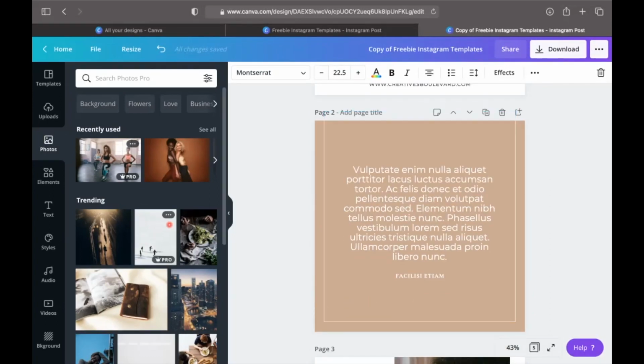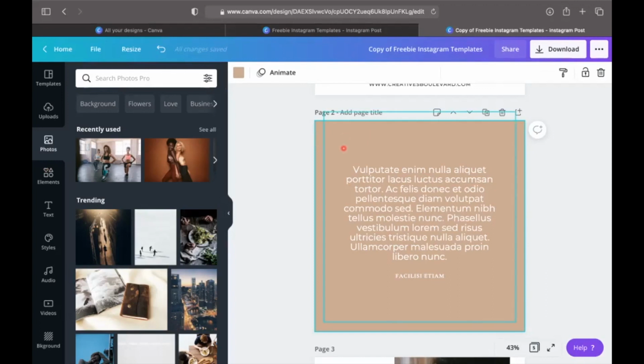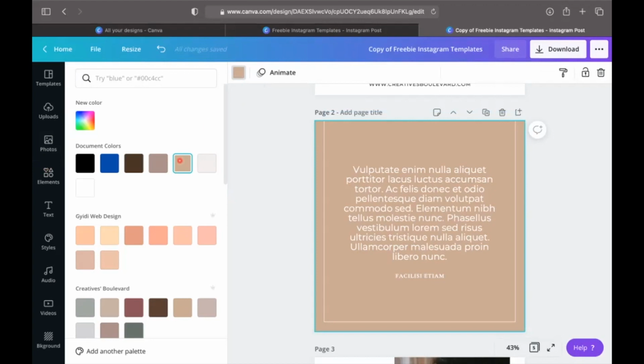Now let's change the background color of this. I'm actually going to click on the corner here. And as you can see, this is an element of its own. So I'm going to click the corner so I could get that background. And I'm going to change it to a pink color.